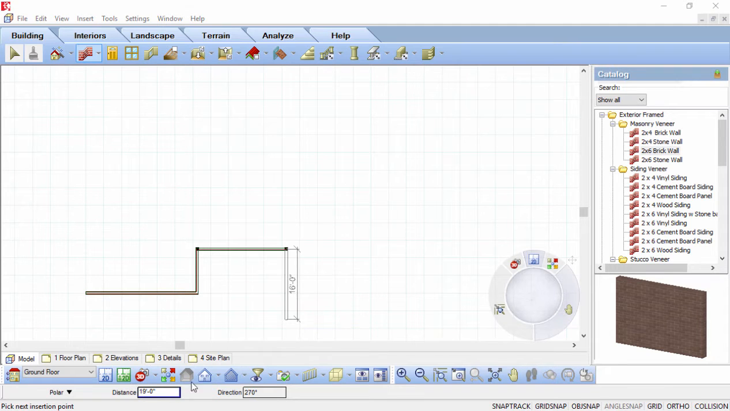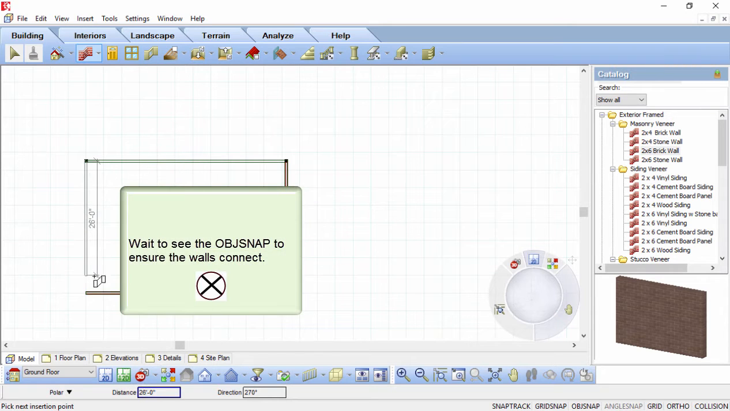Start moving your pointer upward. Type 20 feet and press Enter. Move your pointer to the left. Type 45 feet and press Enter. Hover your cursor over the original start point. When you see the intersection snap icon, click to finish the layout.